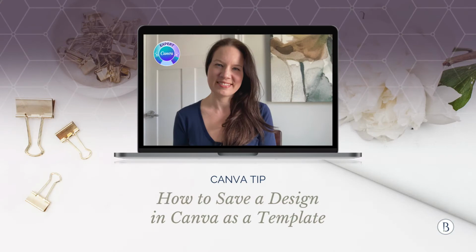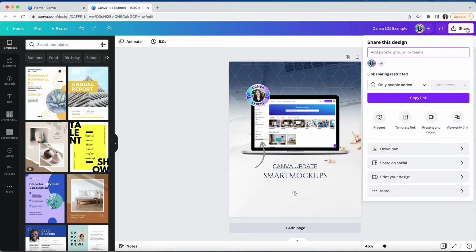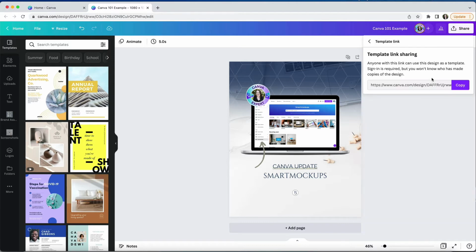In order to share a copy of a design as a template for others to access, you'll want to come up here to the Share button in the top right-hand corner of your screen and click on that. Then you're going to click on the option called More, and from here you'll want to click on this option called Template Link. As it says, anyone with this link can use this design as a template. So you'll copy this link and that's what you'll share with your audience.